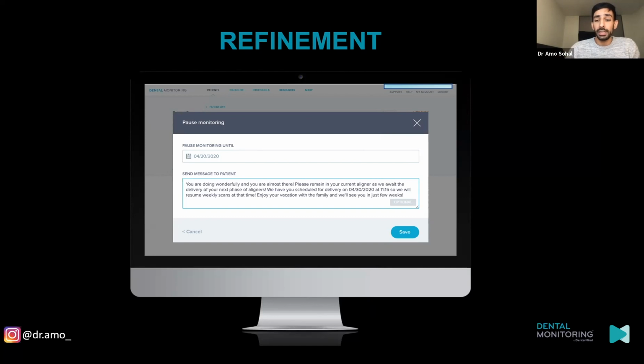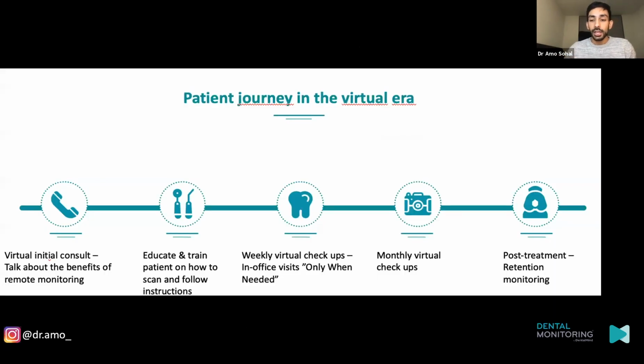We're all there for our patients. We all love going to work. We all love caring for our patients. But if they aren't given such messages or information, the patient doesn't know that we're actually there for them. So this makes it a very, very low friction and very time efficient way to get your message across to patients. So as an example, a patient journey in the virtual era, how exactly will it work?